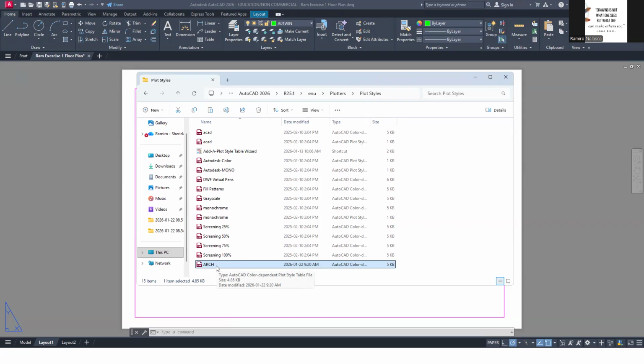Now, in most cases, companies would have their own plot styles. If you're working for Hatch, it might be a hatch.ctb, and that's what they're using. They might prefer a certain color for walls, right? And that color could be assigned a line weight, a line thickness.